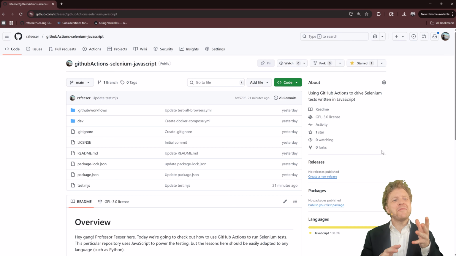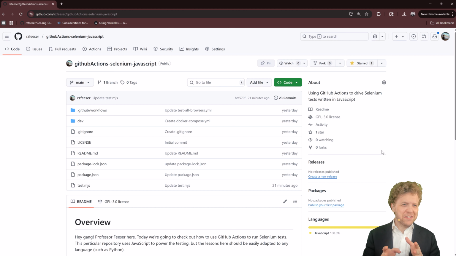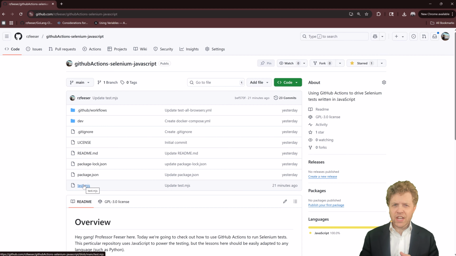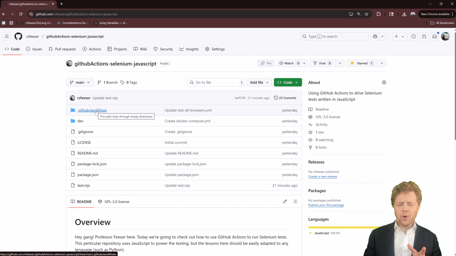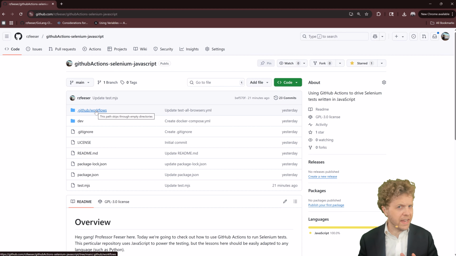Hey gang, here I am at github.com, RZFeeser, GitHub Actions, Selenium, JavaScript. This is my repository, and there's just 3 files you have to focus on. One is test.mjs. This is what we want GitHub to execute for us. The other 2 are the GitHub Actions. There's 2 actions, 2 workflows, and they're in .github/workflows because they have to be.